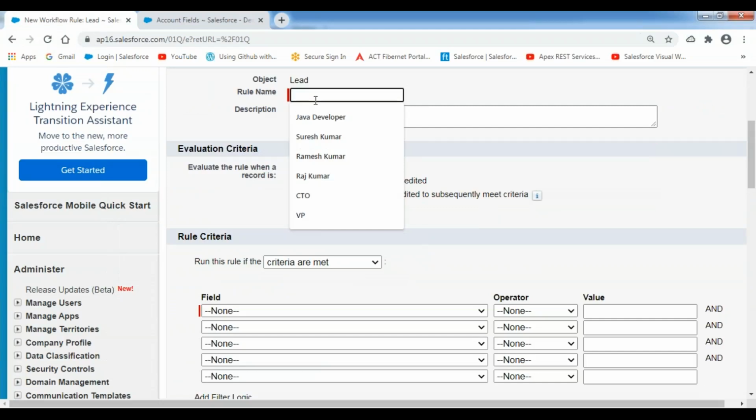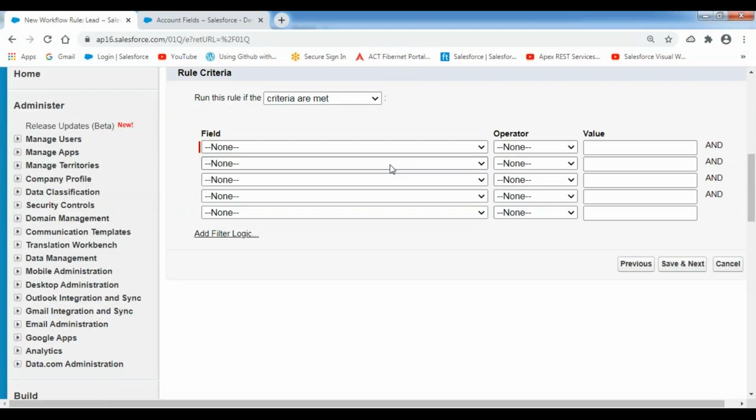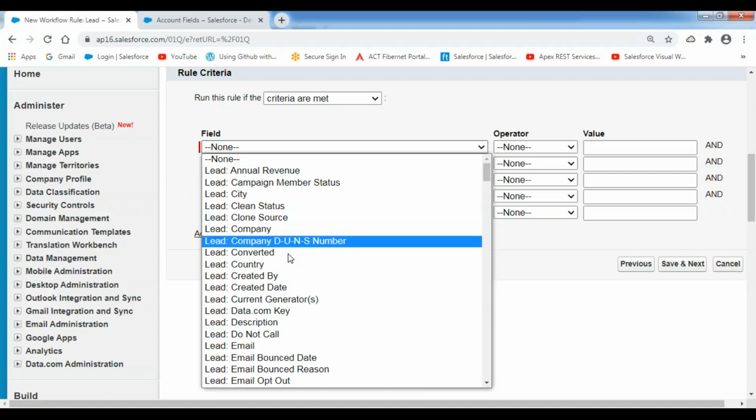Specify the rule name. I would like to name it Set reminder about lead conversion. Regarding the lead conversion, I would like to set the reminder here, as I would like to assign a task. I would like to select the criteria as created. Whenever a new lead record has been created with the industry finance and with the rating value hot, I want to assign the task. So specify the conditions.